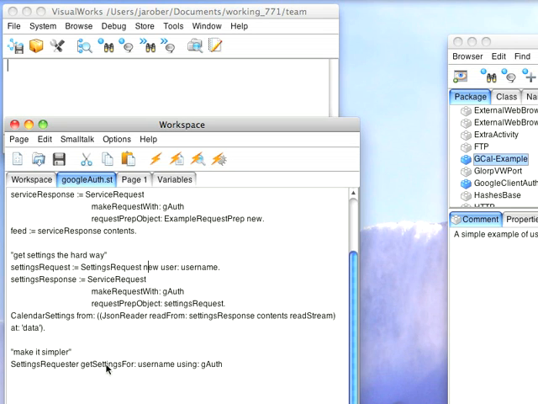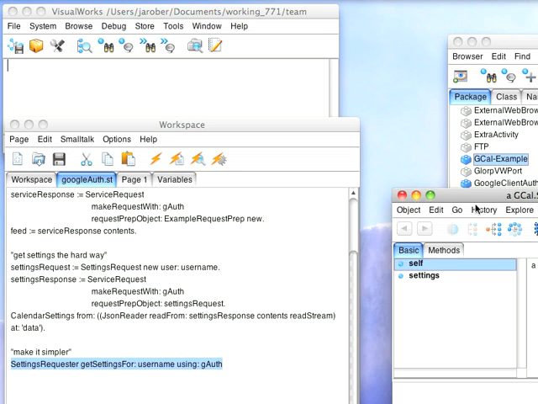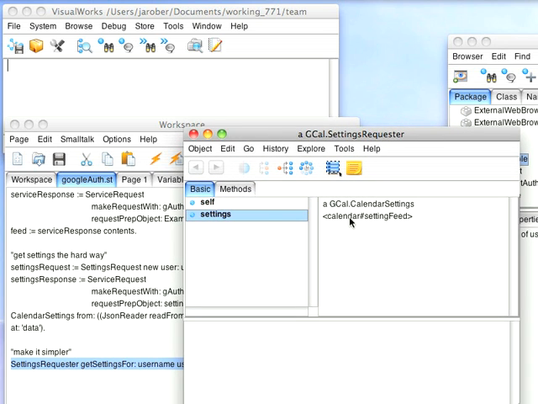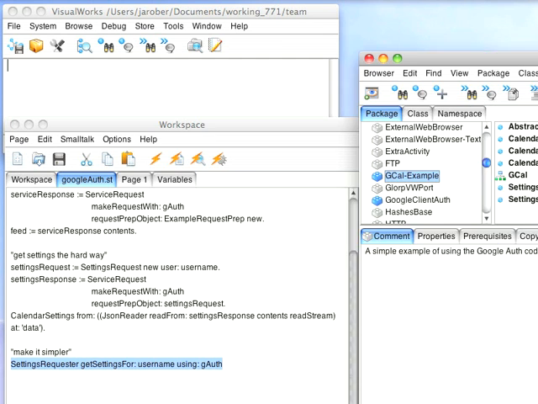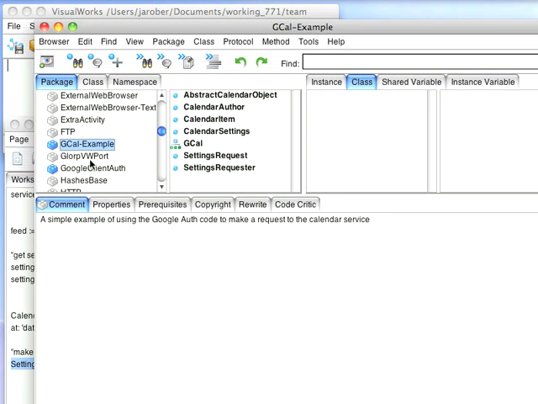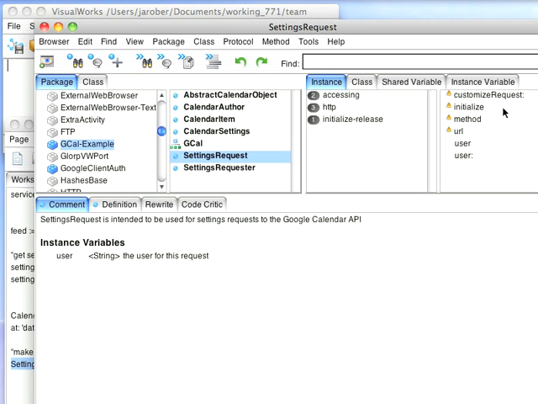I can automate that whole thing by doing this, settings request or get settings for the username using the auth token, and I can get back the exact same object by doing this. And you can see here I get the settings, which are the thing I was looking at before. Now how does that all work? Well, again, I'm using the Google Client Auth package that I built yesterday, and then all I really needed to do was build this settings request object here to specify the initial data.